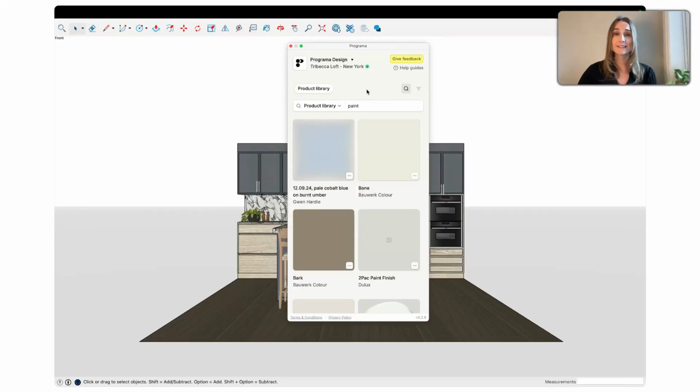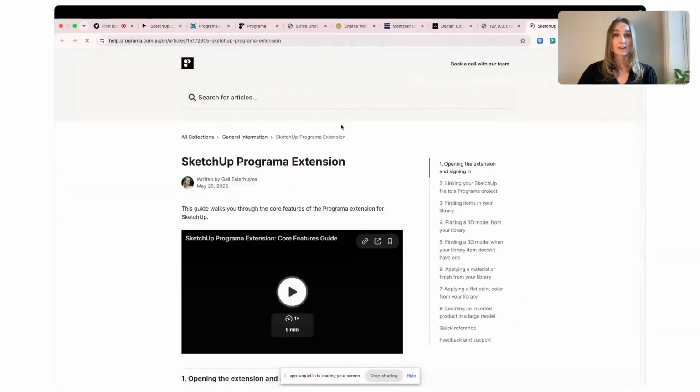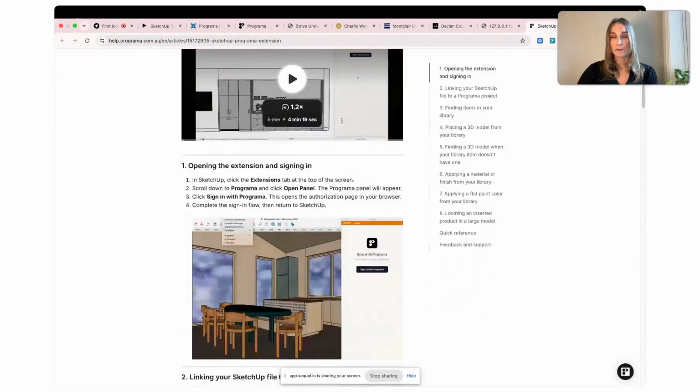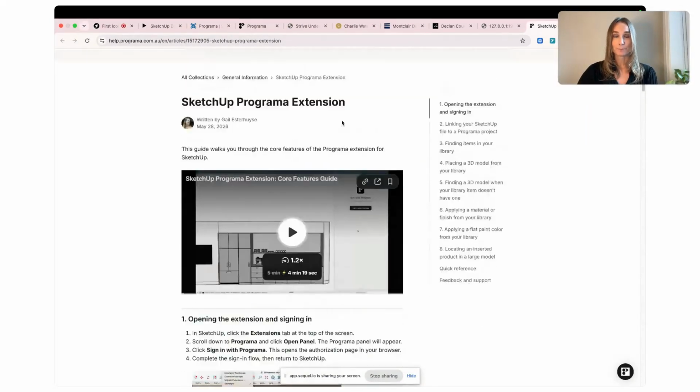If you ever get stuck and you need help, literally hit the help guide button in the top right-hand corner. That'll take you right to the Programa extension help guide, which will walk you through all of those steps that I just went through with you.